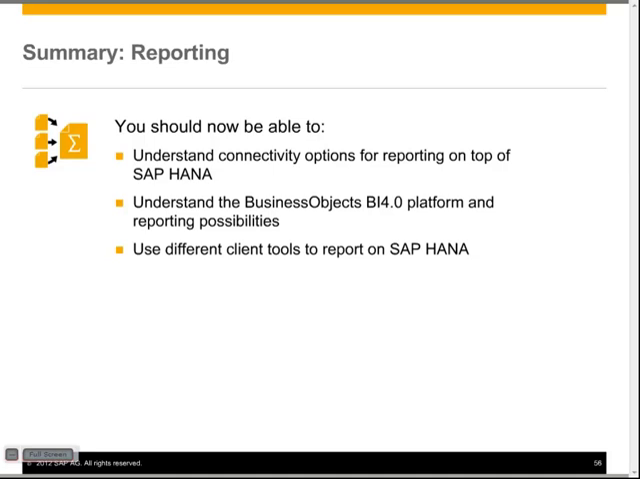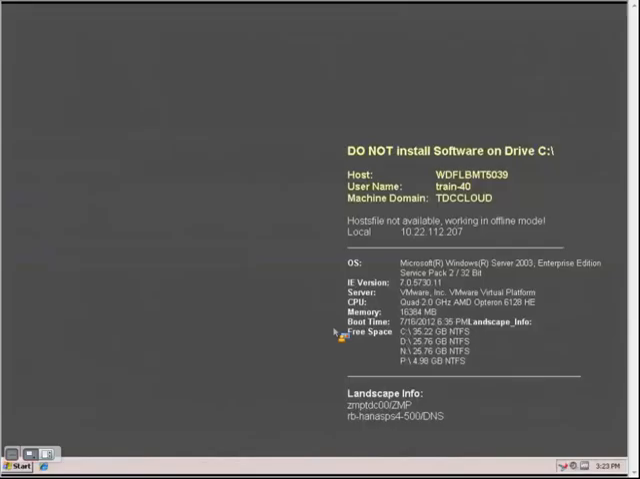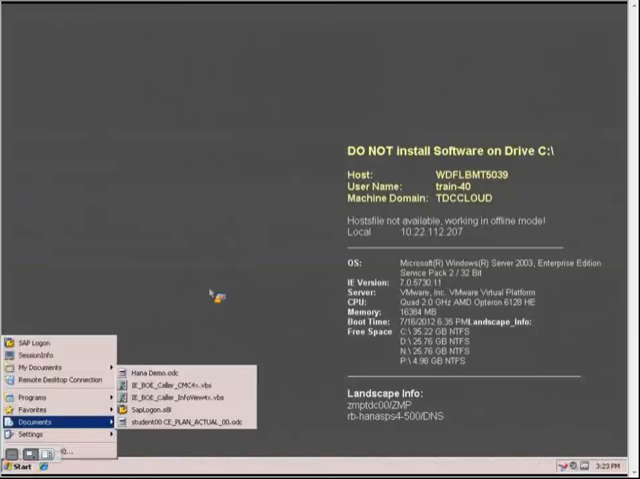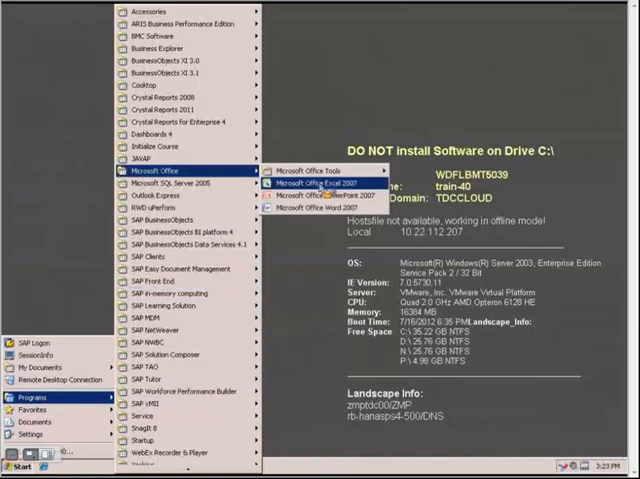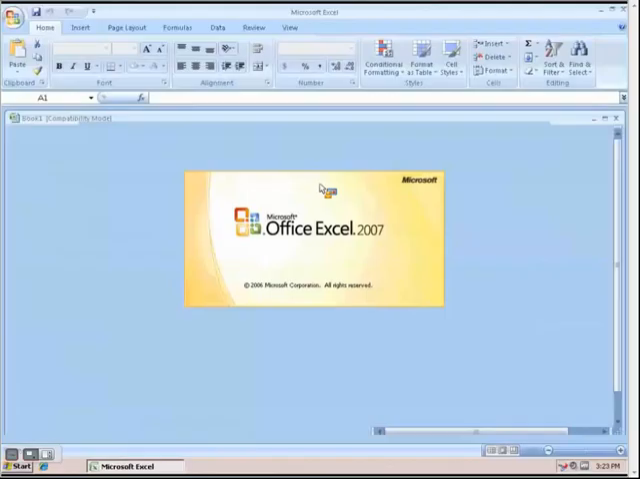Let's now go into a demo showing some of these reporting possibilities that we have. We can now look at some of these client tools connecting to HANA. Okay, let's start the demo of the reporting unit. What we're first going to look at is Excel. Remember, we called Excel in this context the quick and dirty way of reporting off HANA. So I'm going to go ahead and start Excel.